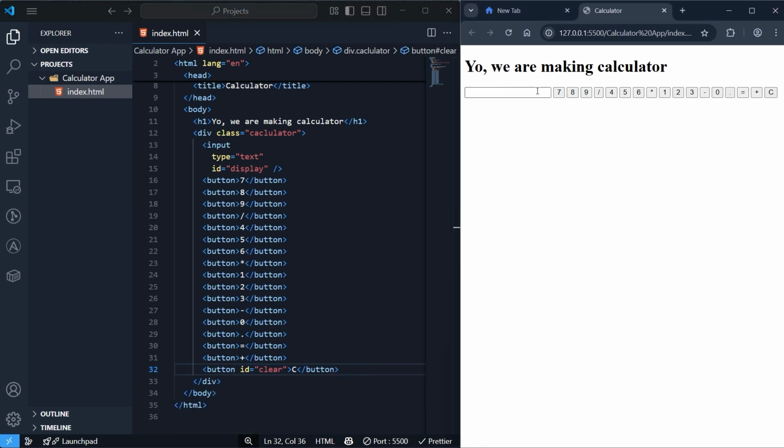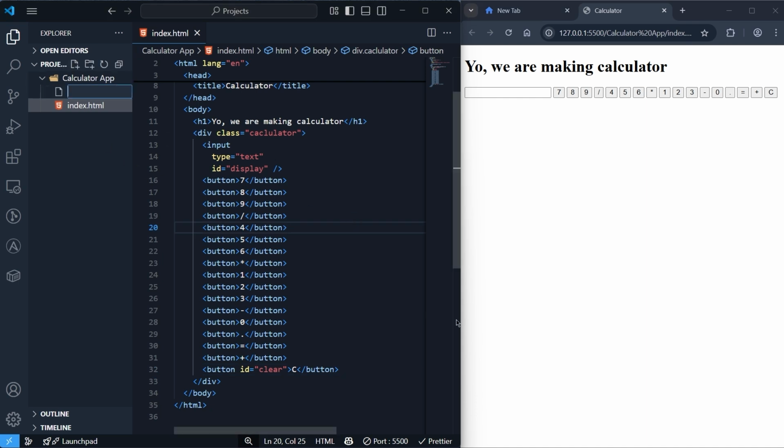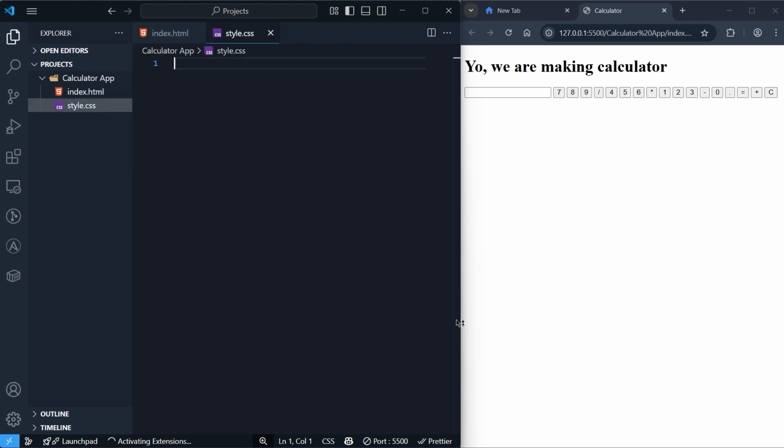So currently this is looking very ugly. Okay, I'll admit it, it's looking very ugly. Now let's add some style to it. We'll add some CSS to it. Let's create a new file, a separate file for our styling, style.css. All right, let's start writing our CSS over here.